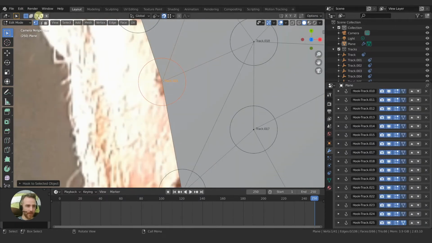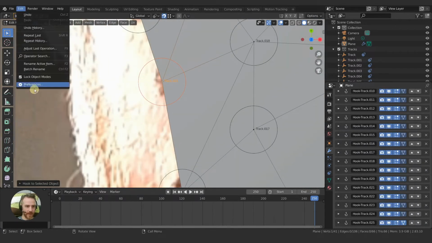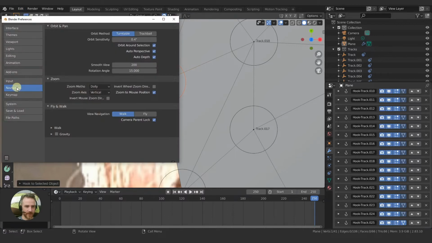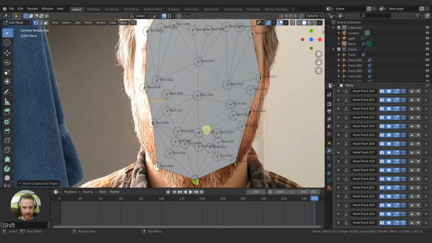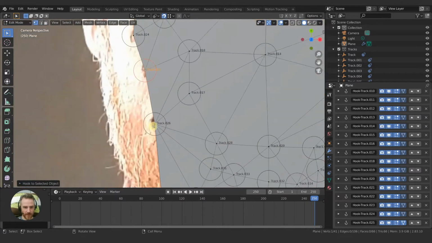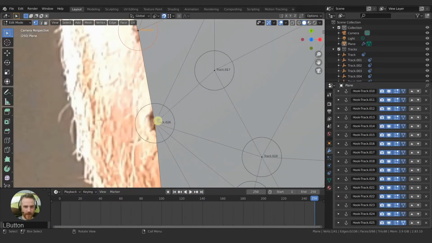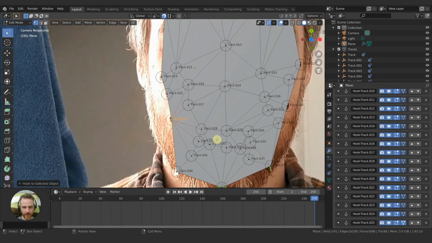Another thing that can help with this is if you come up to Edit, Preferences, under Navigation, and Zoom, you can enable Zoom to Mouse Position, and that way you can scroll out and then find whichever one you want. See, I'm at 25, we need 26, so then just come over here, and that way it can zoom in a little bit more quickly and accurately.